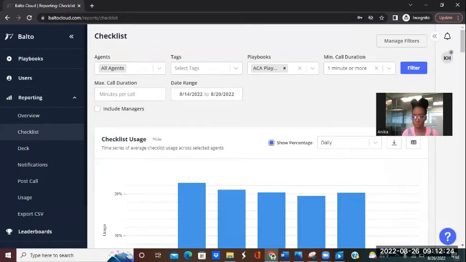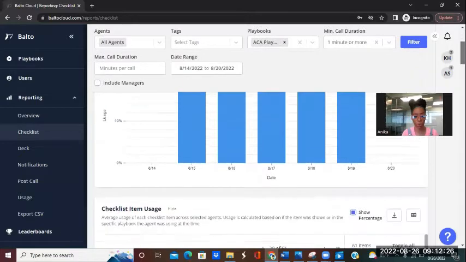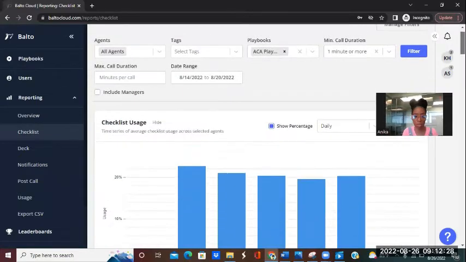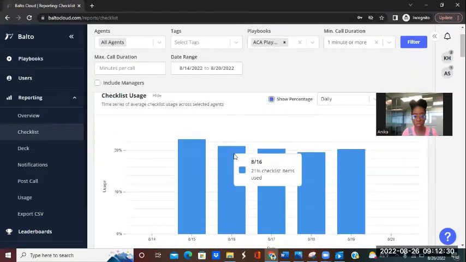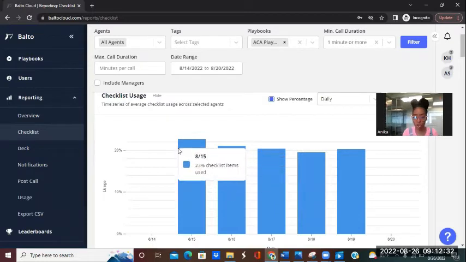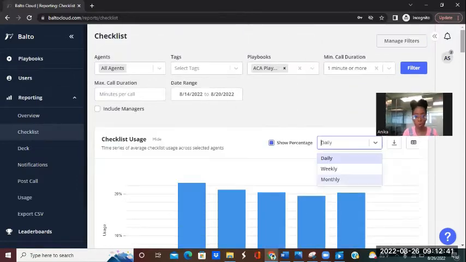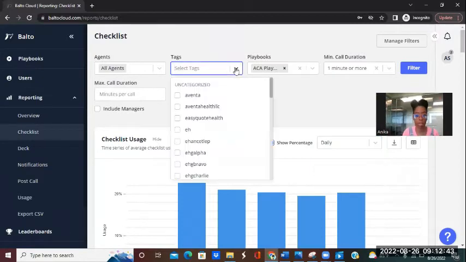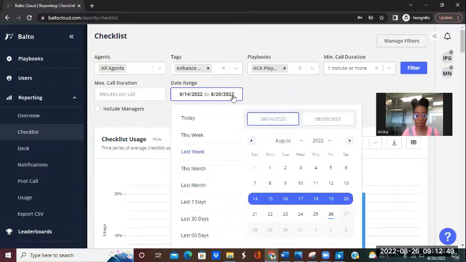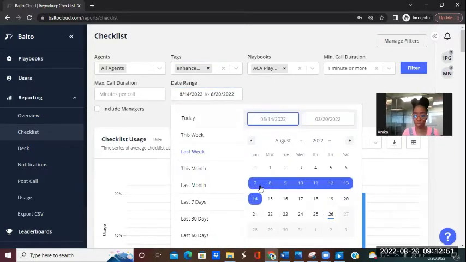And with the checklist usage, you can basically see the same thing. You can see the percentage, right, for each day. If you wanted to track for one day, you can do the one day. Here you can put the date range, however you choose to do it. What I'm going to do is pick a specific team. I am going to check enhance. And then I am going to pull the numbers.